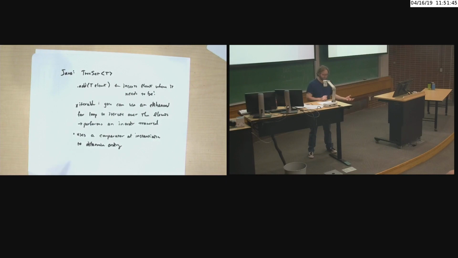You can put stuff in. You can iterate over that stuff. You can delete stuff if you really want to. I think there is a .remove method, and then T element, right? And it'll find it for you, it'll remove it for you, and then it'll fix the tree for you. And because it's a red-black tree implementation, it'll rebalance the tree to guarantee an order log n depth guarantee.